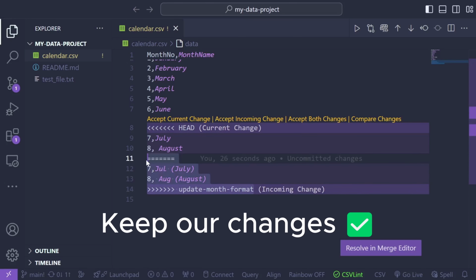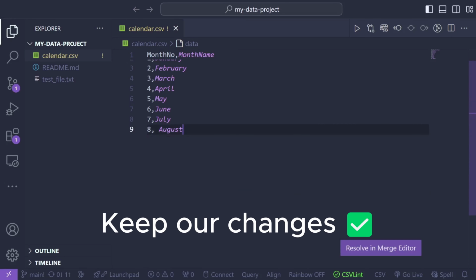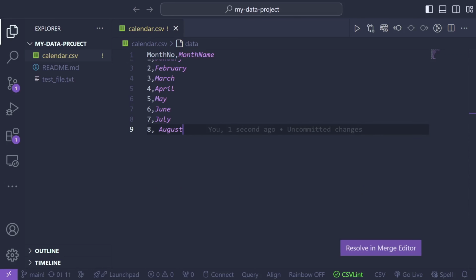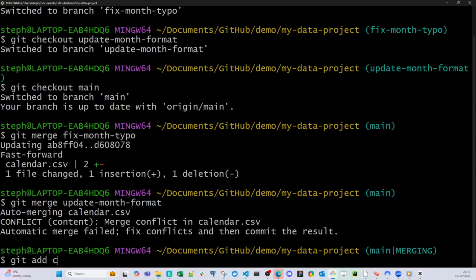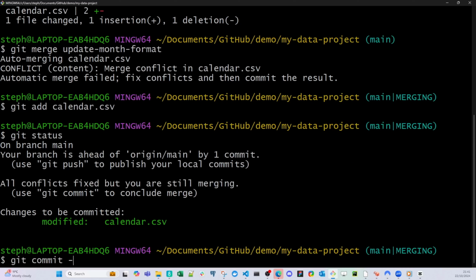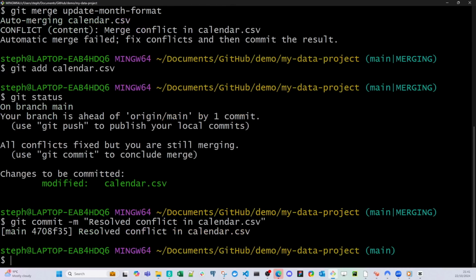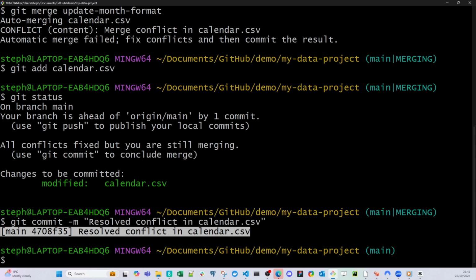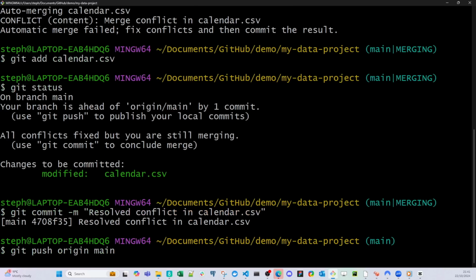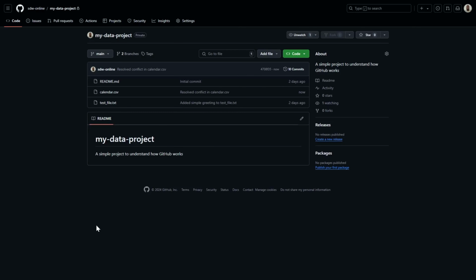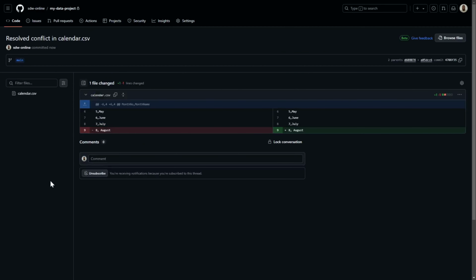For now, we're going to advance with our changes. So let's remove the conflict markers and then the other branch's changes. Now let's stage this and then commit this. Git will tell us all conflicts have been resolved, but the merge still needs to be committed. So commit the changes, then push the changes into the remote branch. Go to your GitHub repository and check the commit history. You should see a commit indicating that the conflict has been resolved. And that's it. You've now resolved your first conflict.